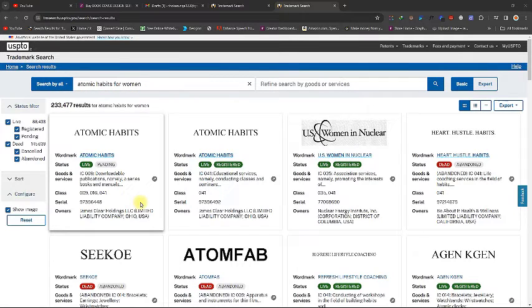There's what you call a long tail keyword, and there's what you call a short tail keyword. The phrase Atomic Habits alone is a short tail keyword. If you add "for women," it becomes a long tail keyword. So these two keywords are totally different. Atomic Habits and Atomic Habits for women become totally different things. You see that's what I'm trying to say.